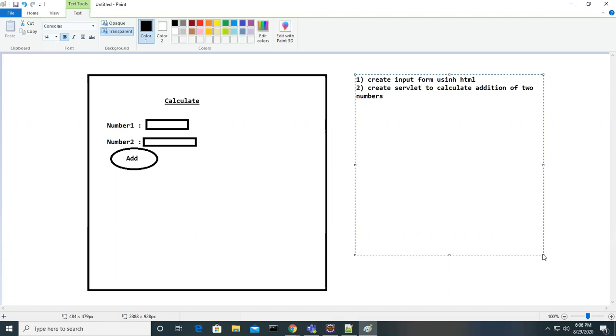So how many resources do I need to create, guys? Two resources. One is HTML, another one is the servlet program. These are the two things we need. So now let's go and do that.